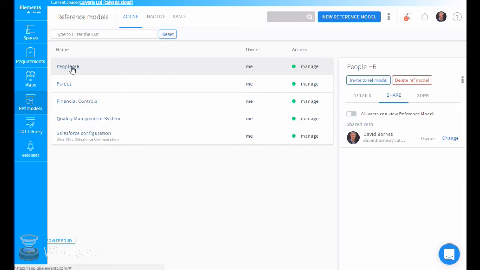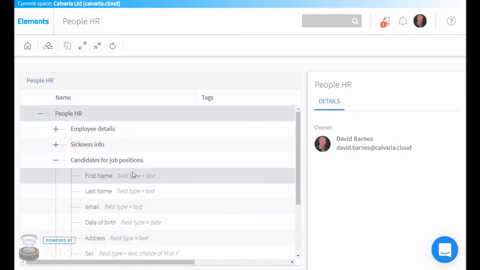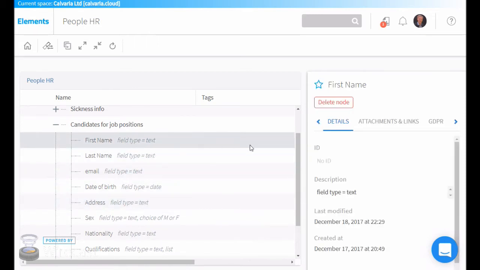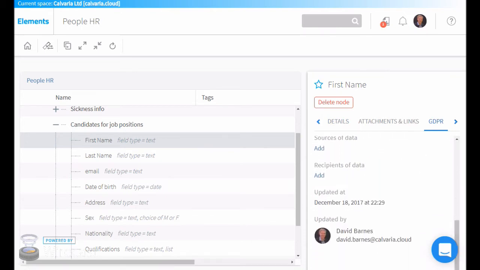So we're going to look at People HR. And when I open up People HR, it gives me a hierarchical list of all the objects that are in the system. And if I look at candidates, this then breaks down into a number of different fields. So if we take, for example, the first name, we can see if I go to the GDPR tab, this has already been classified by personal data. It was classified by myself, and I did it yesterday.